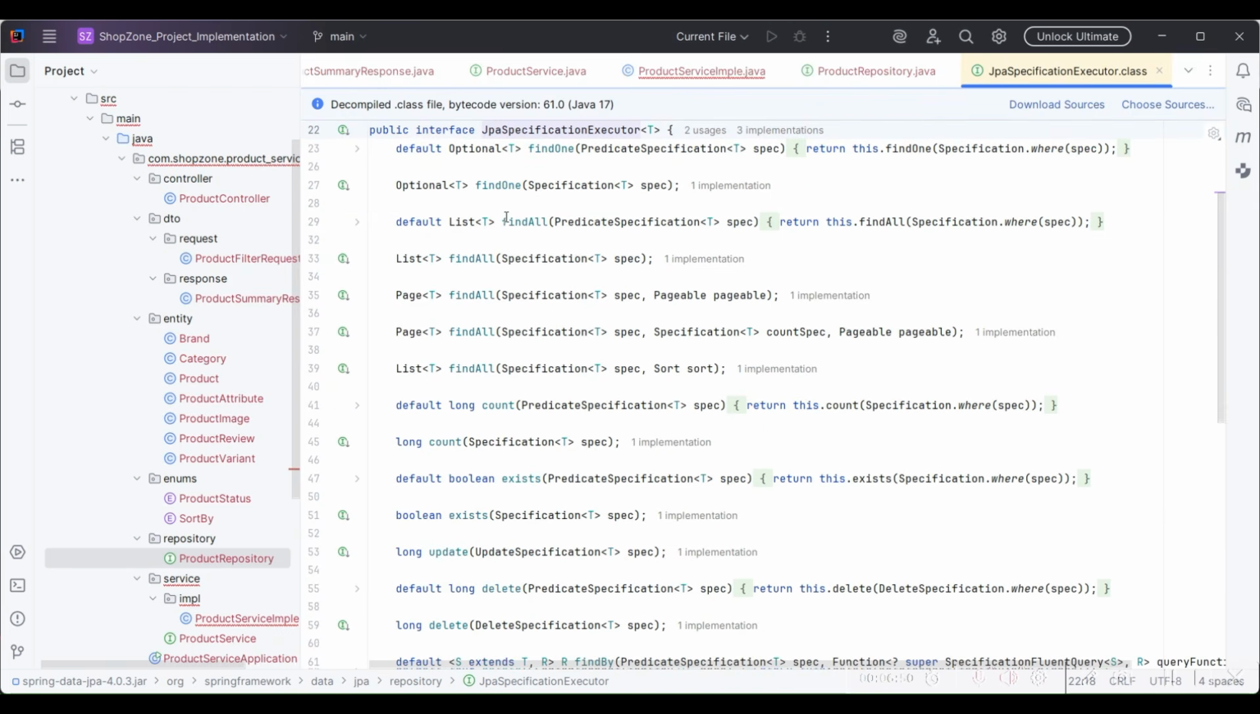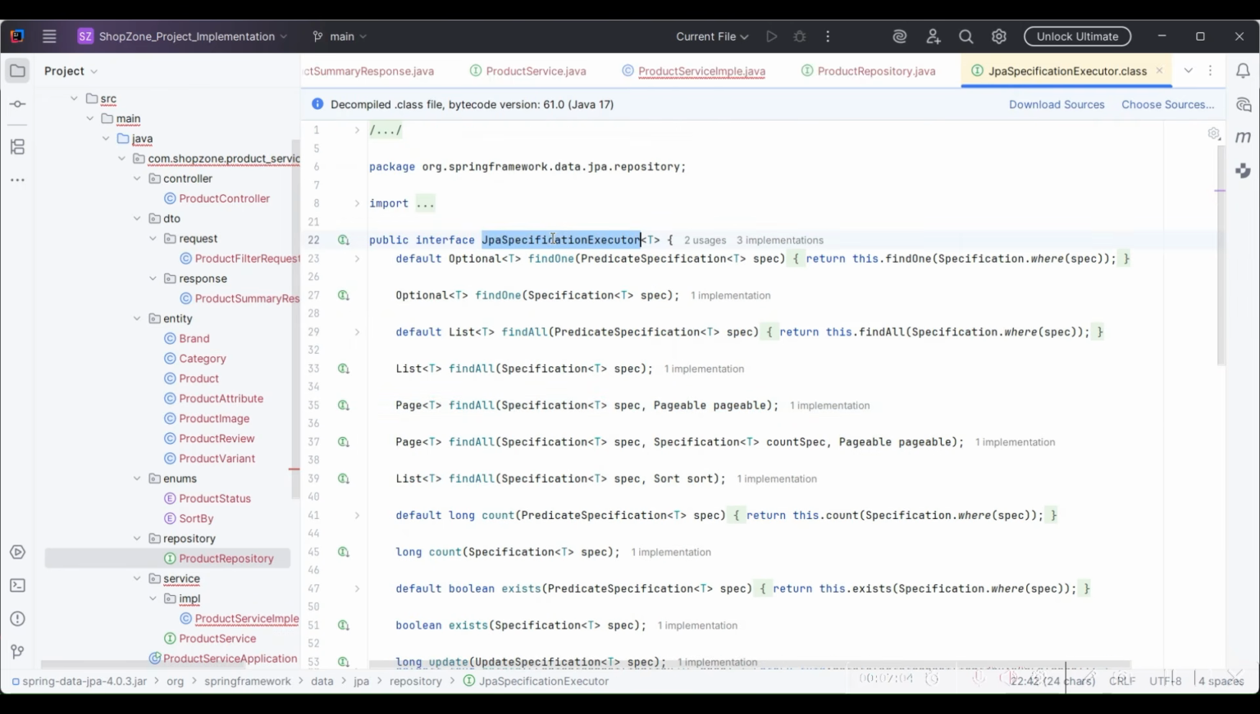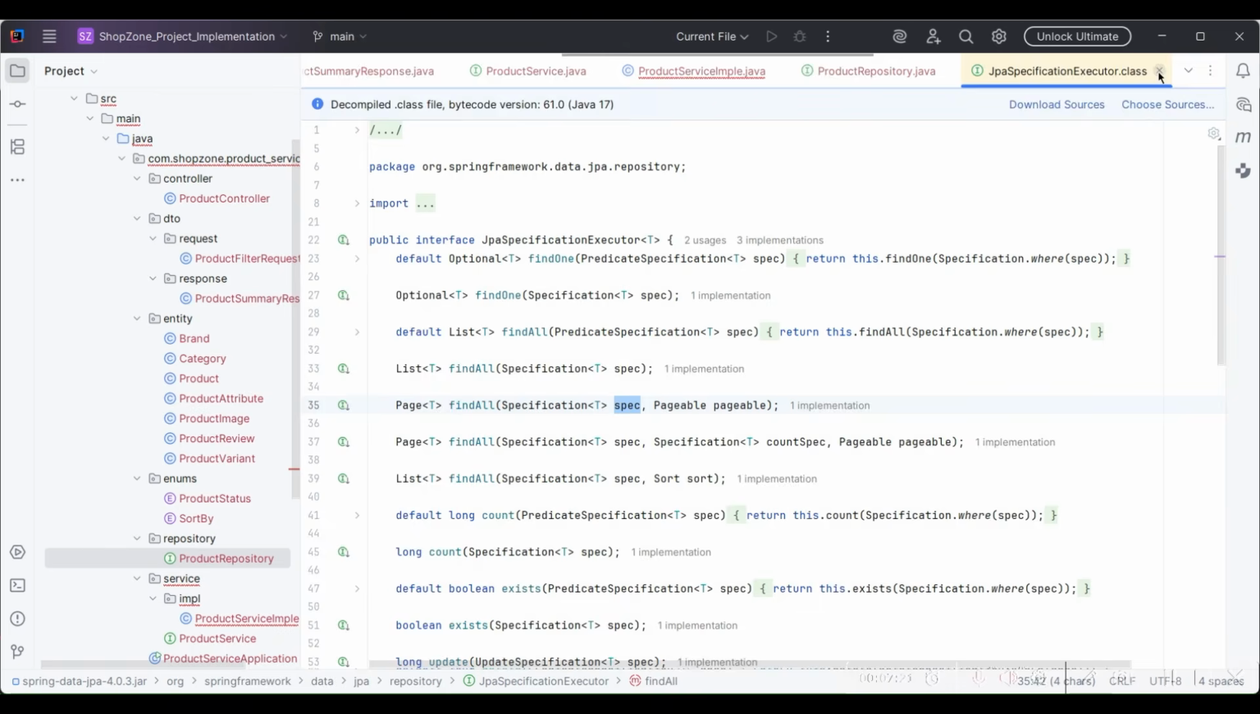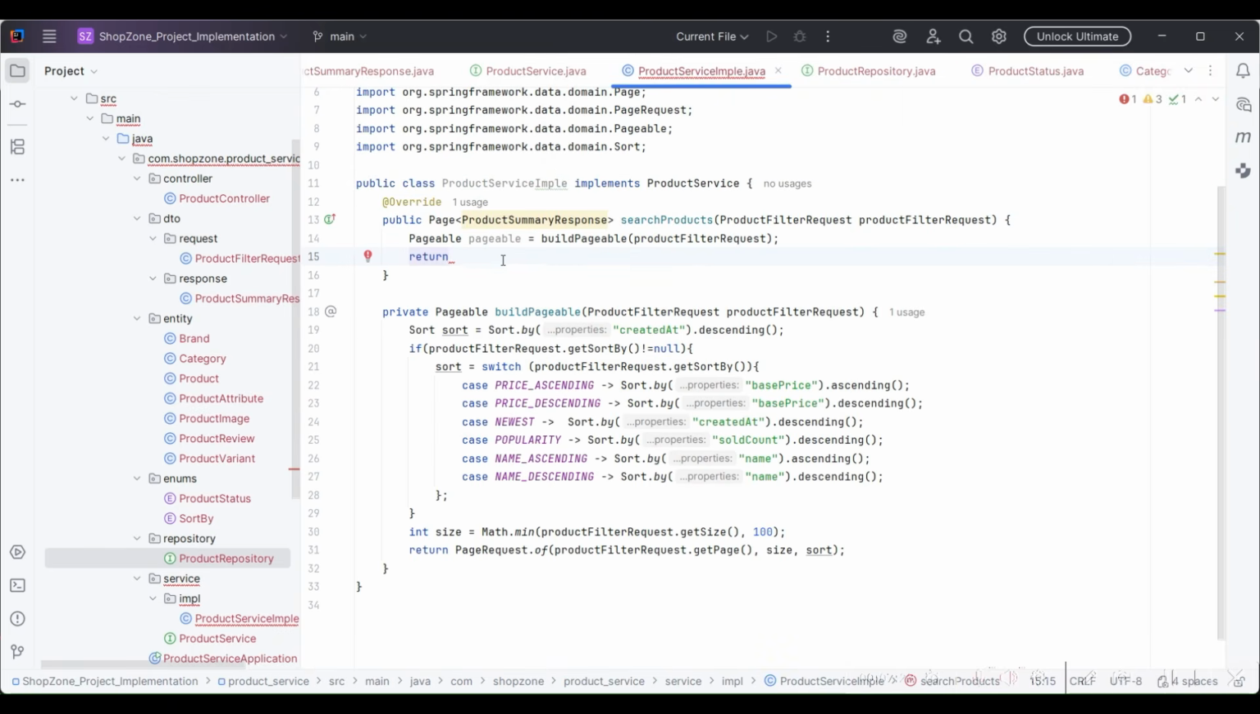And can you see this find all specification? This is the one we are going to use: find all with specification and pageable. So JPA specification executor allows us to use the find all method which takes pageable and our specification. Yes or no? Okay, so this is quite interesting. Let's build it now.